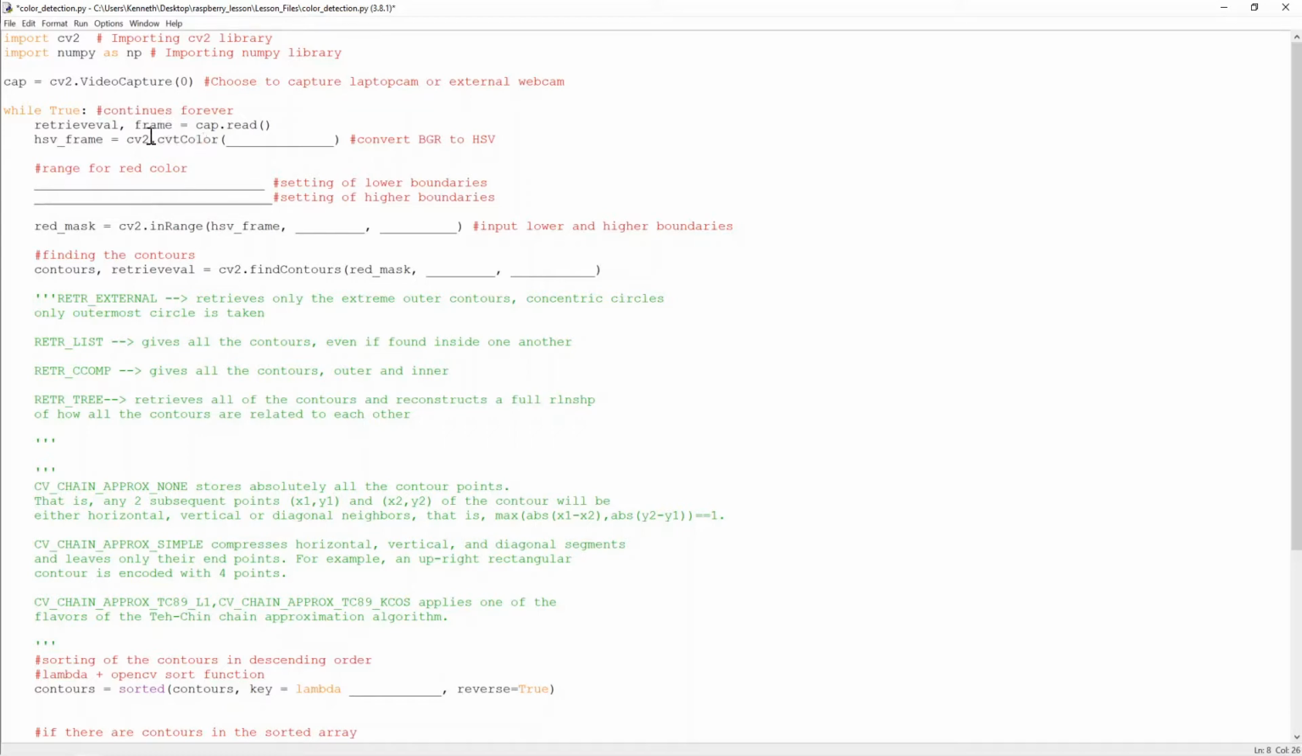Then after that, because HSV is a more efficient color space than BGR for processing, we will need to convert the default image from BGR to HSV. So we'll first specify the frame that we want to convert, which is the same variable over here. And then we will convert using cv2.color, then underscore BGR to HSV.